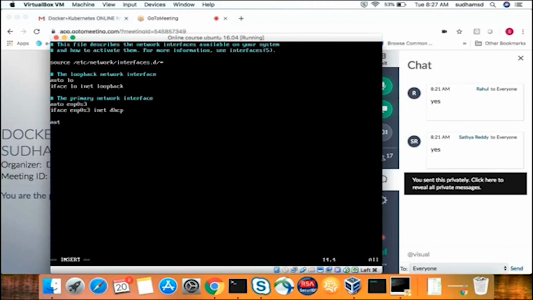Now let us add enp0s8. So auto means automatically start your interface when you are rebooting or starting your system, so that every time it is not required for me to start it up. auto enp0s8, then iface, in the sense interface. What is the interface name? enp0s8. And inet, in the sense network. And here it is not DHCP, it is static. Static means whatever values I give in the file should be applied to my interface, to my NIC card, to my interface enp0s8.